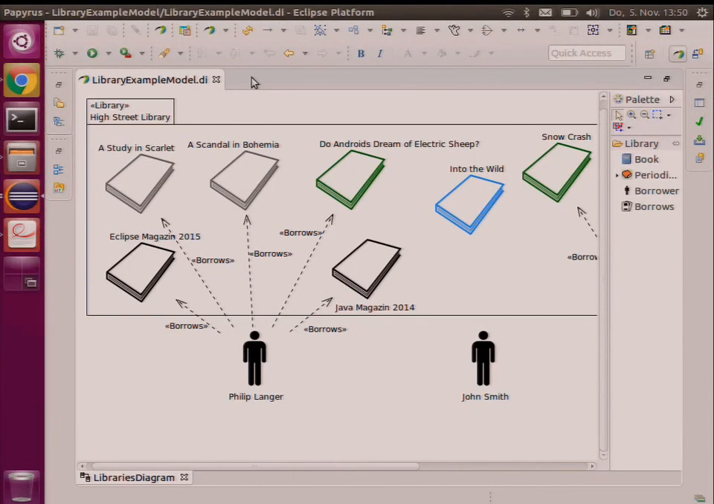OK, so just to show you the example model. This is a very, very highly used in practice modeling language, which allows thousands of librarians to manage the books that are in the library and the people who can rent or borrow those books. So basically, we have up here books, and down here we have people who can borrow them. And whenever they borrow a book, there is this arrow between someone who can borrow a book and the book.